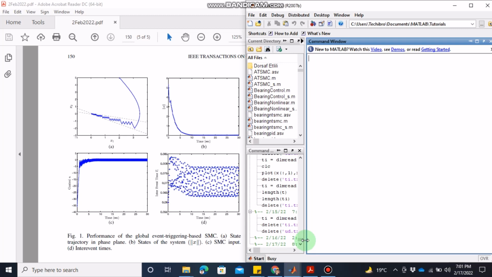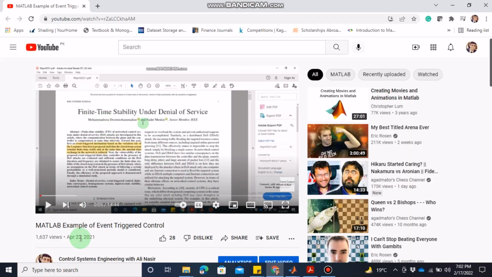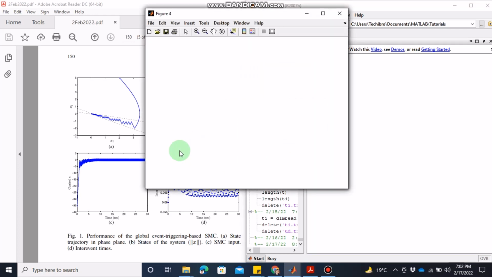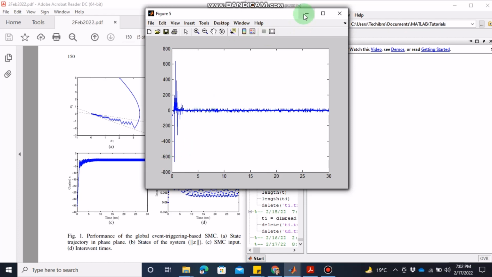All right, so I guess it will take some time. So by the way, there is another video on event triggering control on my channel, MATLAB example of event triggered control. I will put the link to this video in the description of the video, that video of this paper. So if you want to access the previous video on event triggering control, you can do that as well. And this current video is about sliding mode control. So hopefully this will give you a good comparison, or it will. So the results are here.